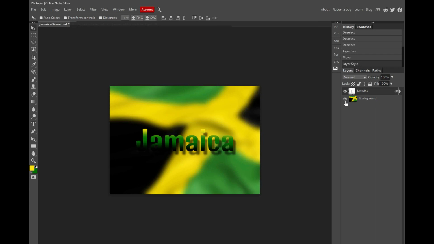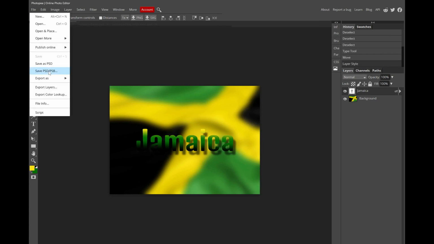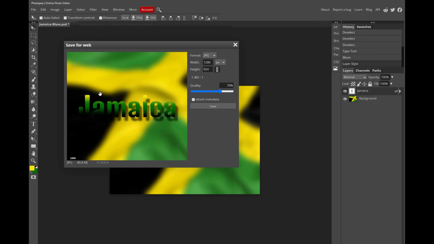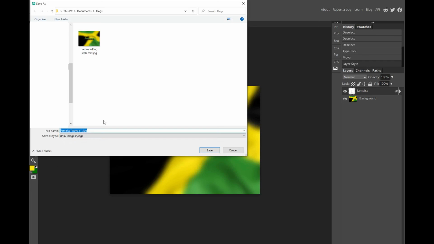The updated image can now be saved to the computer. Click File, Export, JPEG. Adjust the quality to 100%. Click Save. Go to the location on the computer and save the file.